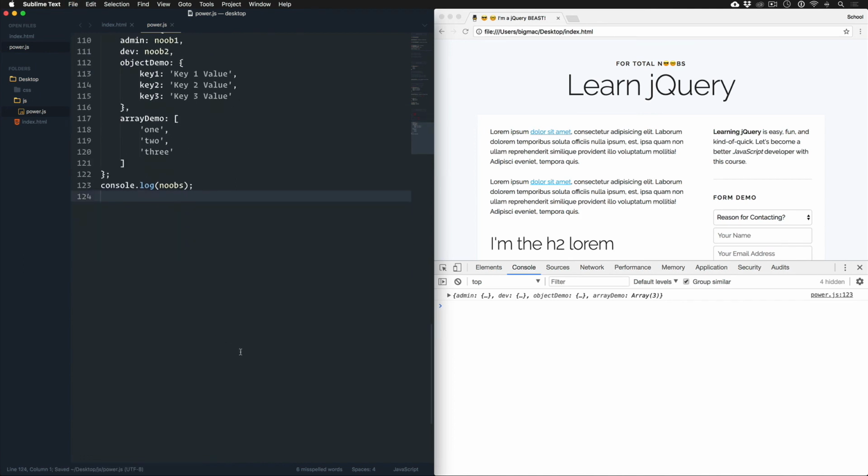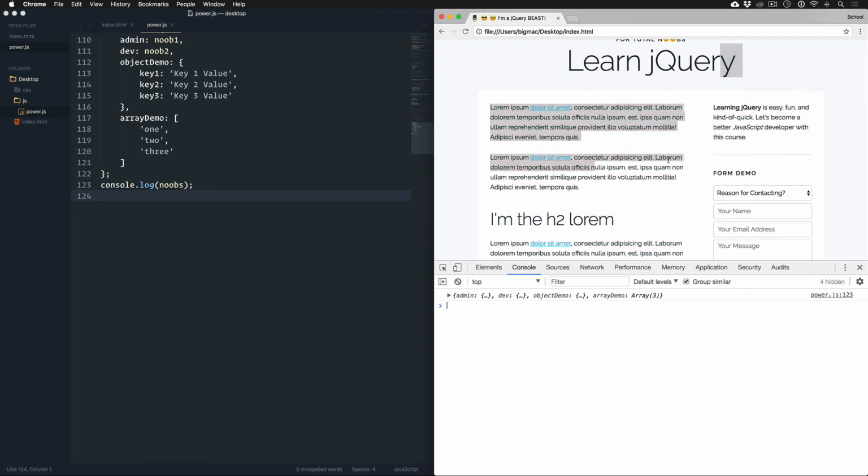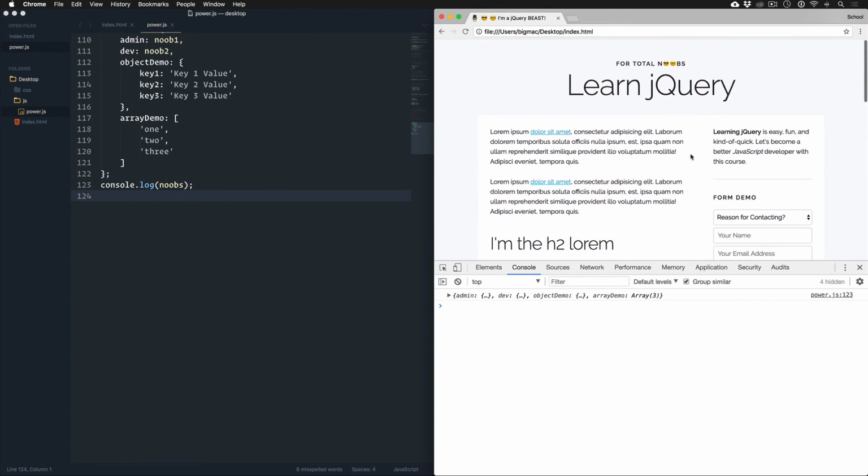All right, so that being said, that wraps up variables, lists, and objects. Continue forward, we'll show you how to do logic with this, and then we'll show you how to actually put stuff, instead of in the console, on the web page, and go from there.